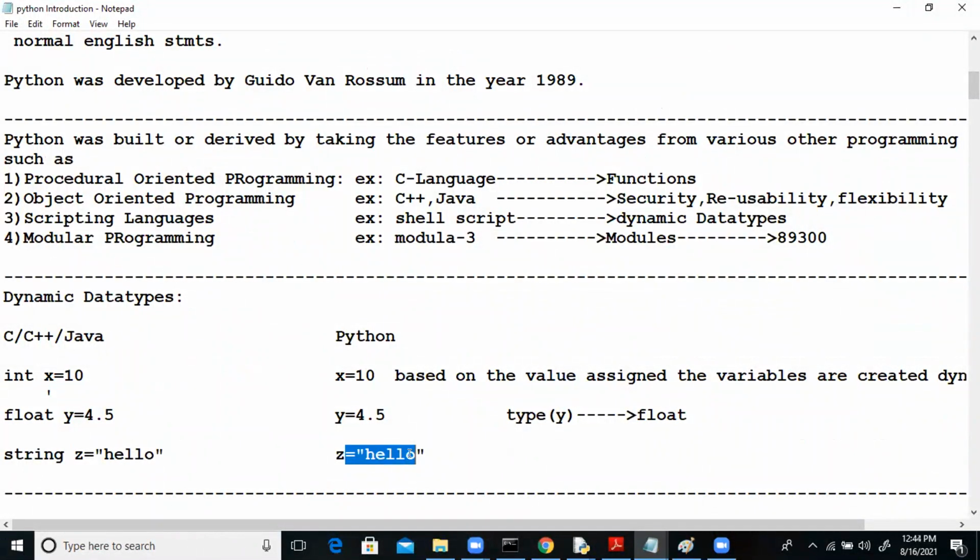Observe here, dynamic data types: there is a function called type in Python. I want to know what data type y is. Here it is float, because you have given a float value. Based upon what value you assign, that kind of variable gets created. If you assign a float value, a float variable gets created. If you assign an integer value, an integer variable gets created. If you assign a string value, a string variable gets created dynamically at runtime. If you are not assigning any value, it gives an error. Compulsorily a value should be assigned.